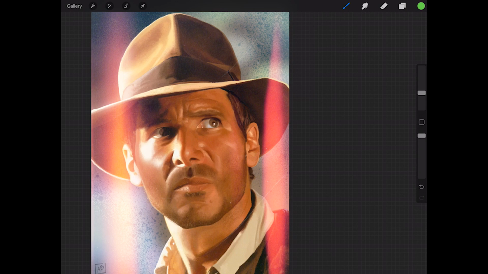Guys, so today's video I'm going to go over most of the layer blend modes in Procreate, the ones that I use the most and what I use them for. Okay, so I have an image here that I painted of Indiana Jones and we're gonna start off.